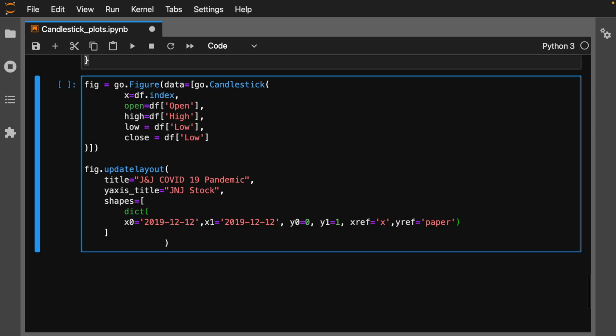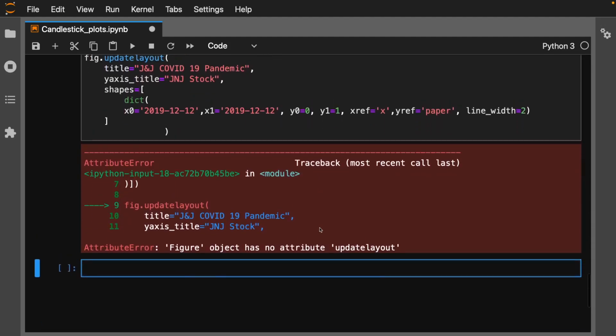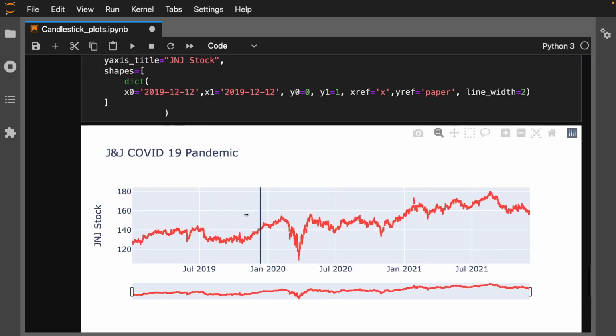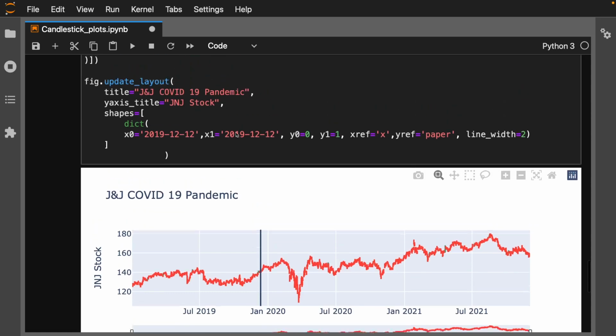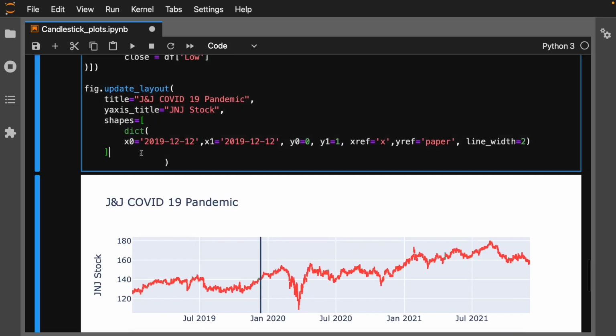And then we need in here our line width is equal to 2. Let's make it quite fat. And let's go ahead and run this and see what we're missing here. Figure up, whoops, and this is update underscore layout. So notice here, now we have this nice line here that pertains to the first infections, okay?